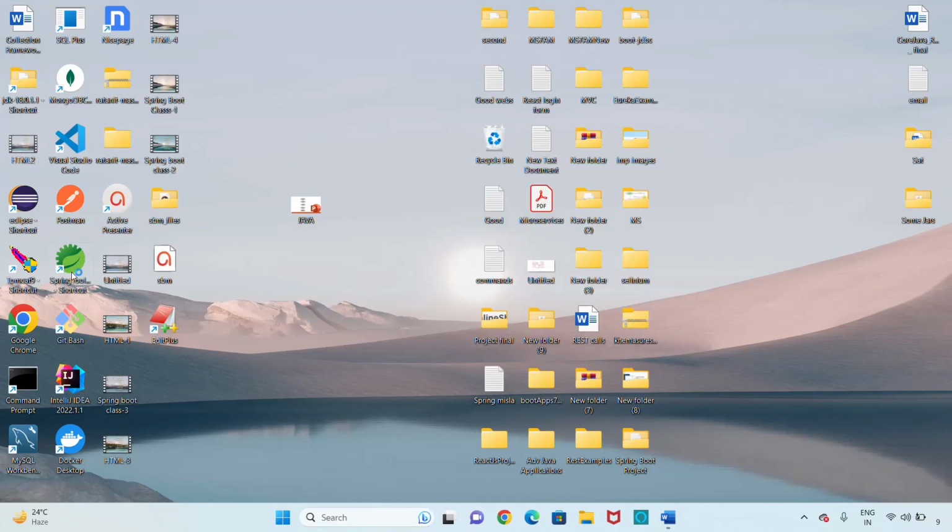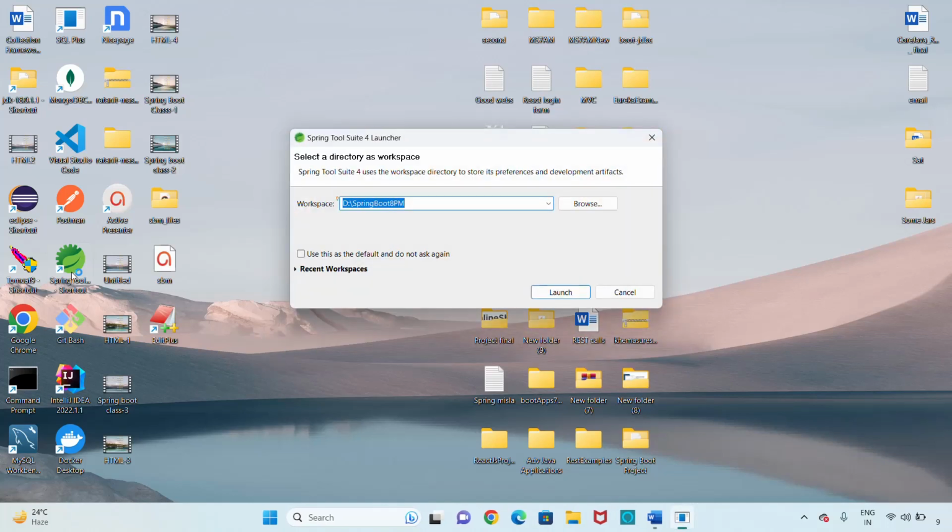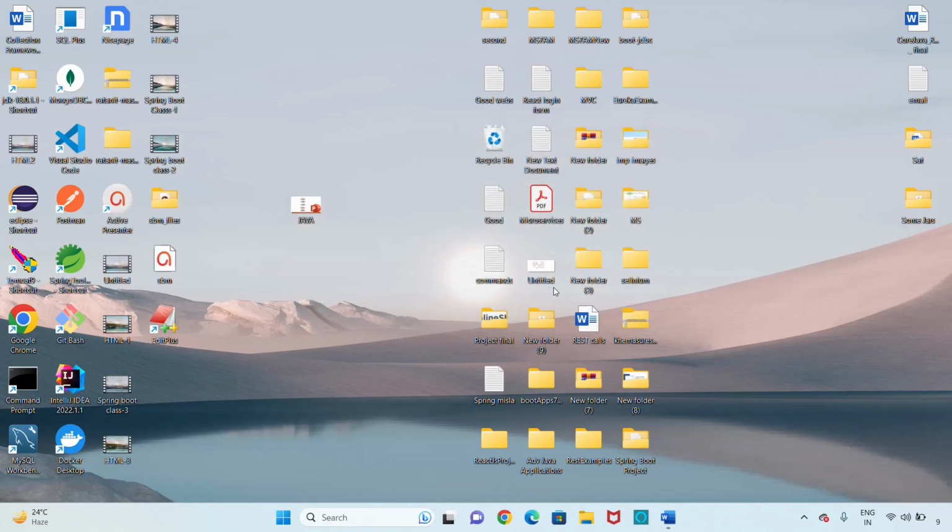STS full form is what? Spring Tool Suite IDE. So in the STS IDE, first of all, please create one workspace folder, guys. Let me create one workspace folder like YouTube example. I'm creating the workspace folder in local disk D. Click on launch. I'm going to create a new workspace for that. So YouTube example, that is a workspace, right?